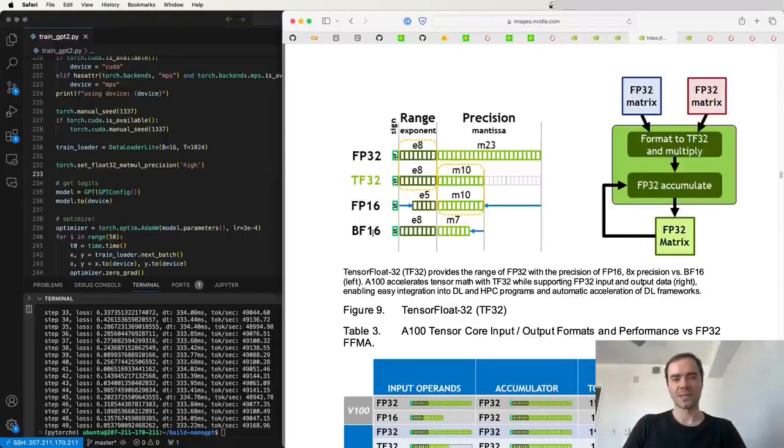Now, when we do use BF16 though, we are impacting the numbers that we might be seeing in our PyTorch code. This change is not just local to the operation itself. So let's see how that works.